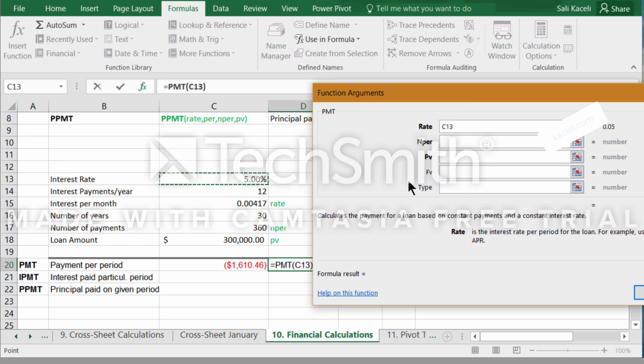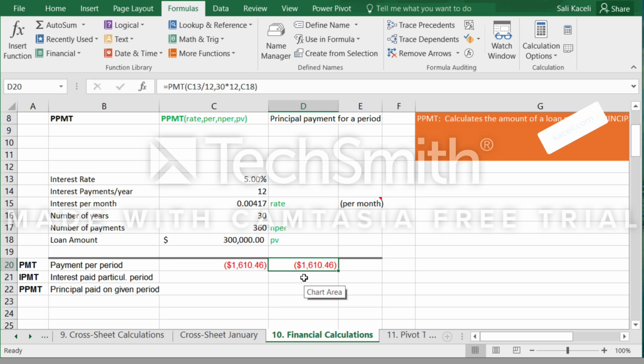We click here on the Rate. The interest rate is 5%, and then we need to divide that by 12 for each month. The NPER would be the number of payments. So if you know that you're getting this loan for 30 years, then you could do 30 times 12. So you're saying there are going to be a total number of payments for the loan. It's 30 times 12, 360. Then the PV would be the present value, the amount of your loan, and then you hit OK here, and we get the same value.